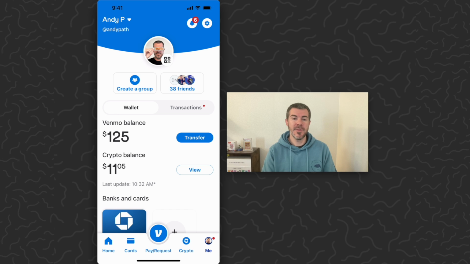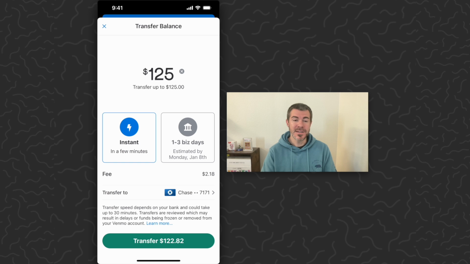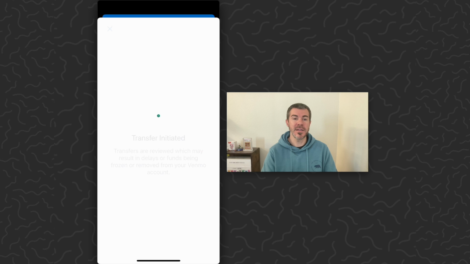So right next to the Venmo balance, $125, we're going to tap the big blue transfer button. This is going to give us a couple of options. We can choose the instant, and this is going to be a $2.18 fee. That kind of sucks, and we don't want to pay a fee. So I'm going to choose the 1 to 3 business days because I can afford to wait 1 day to get my money. And this is estimated to arrive before Monday, January 8th. And then I just need to tap transfer at the bottom of the screen.